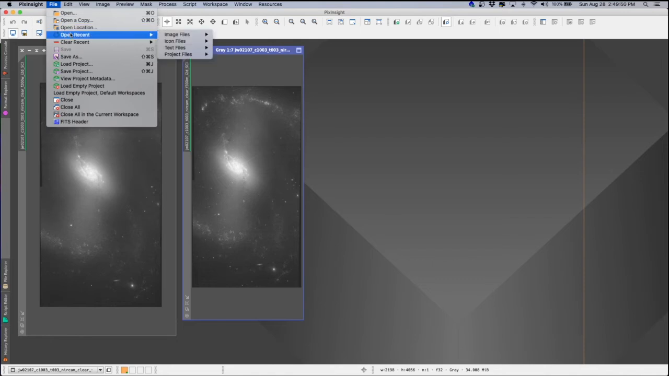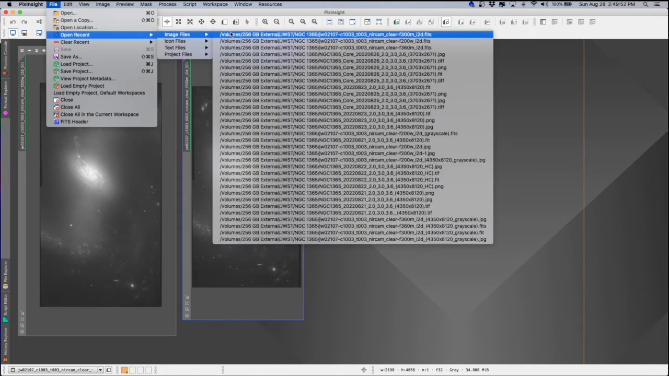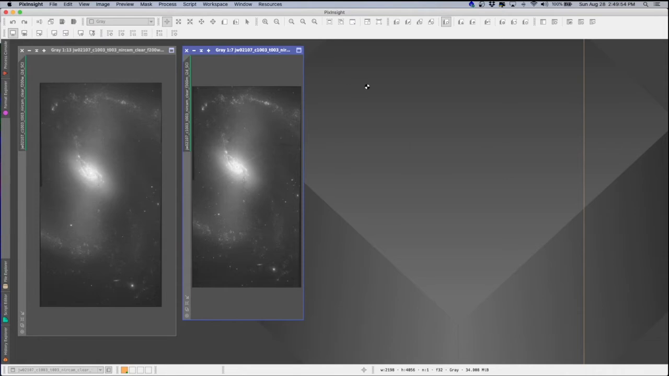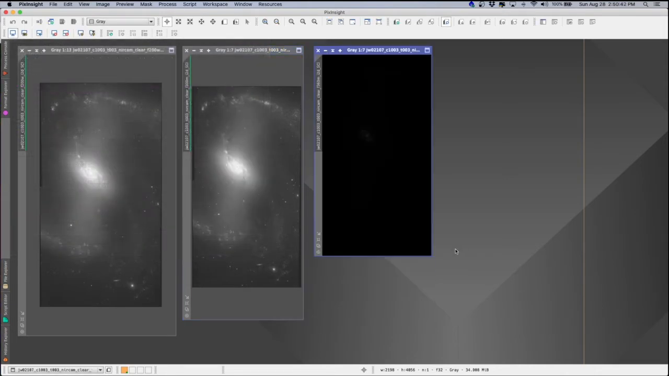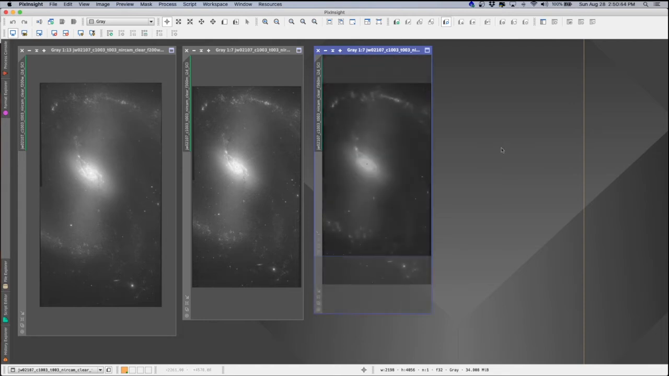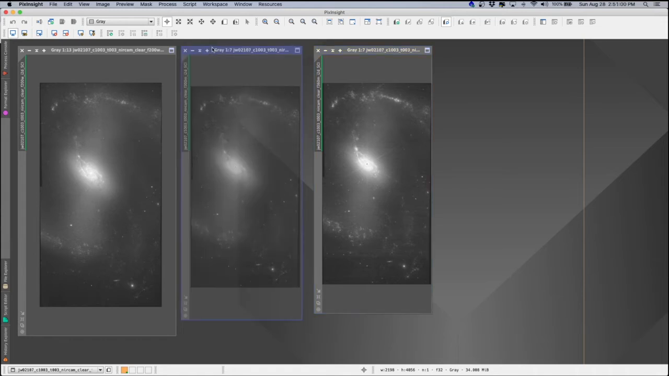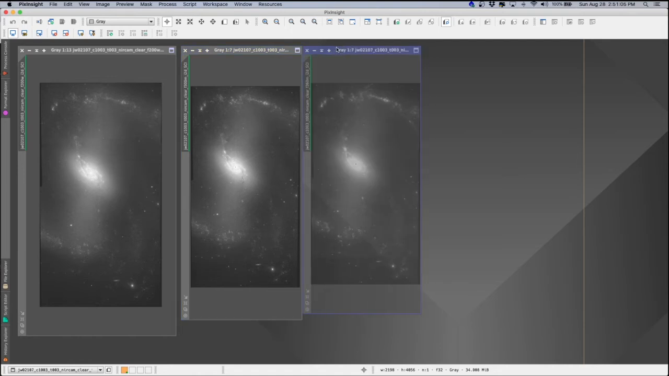And here, the last one is the 3.6 micron image. Okay, apply the stretch. Okay, so we have the 3 grayscale images that will become the red, green, and blue input to our RGB process.